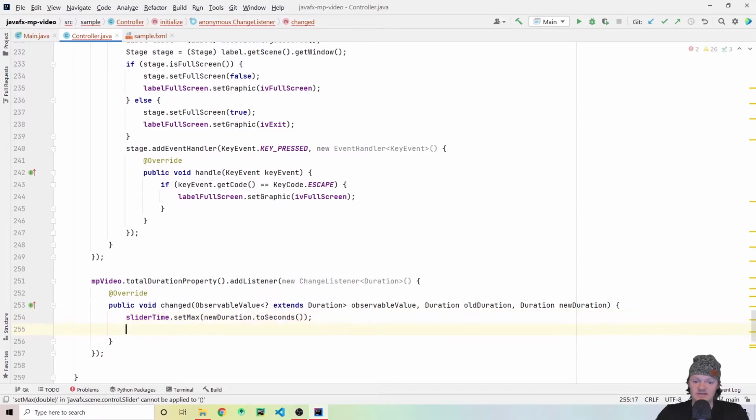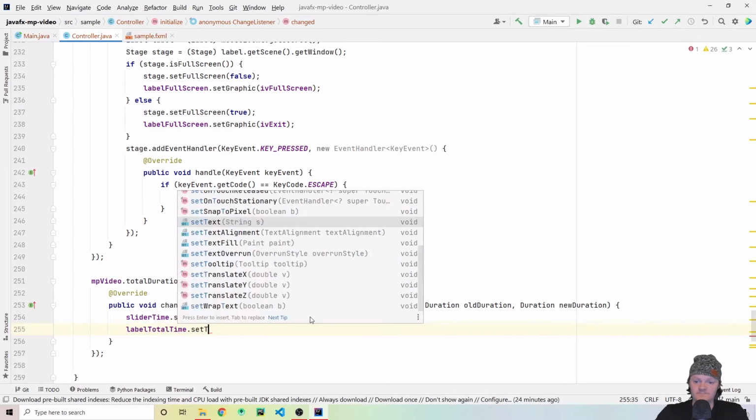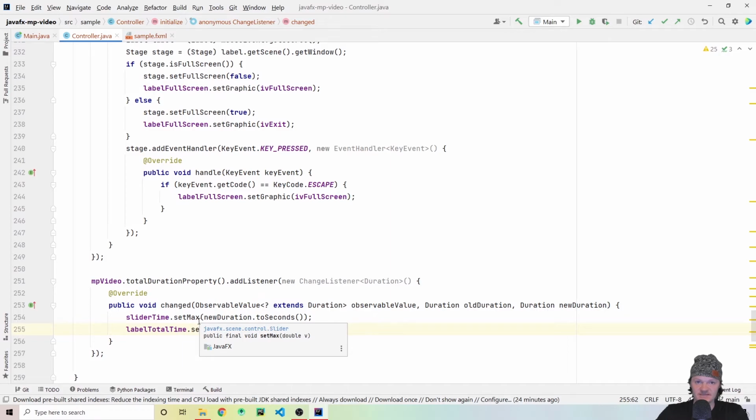So that's how long the slider will actually be. And then we want to set our label total time. We want to set that text to getTime and new duration. So the new video that is uploaded, we want to set that label appropriately to how long it is, and our slider is the total amount of time of that video in seconds.